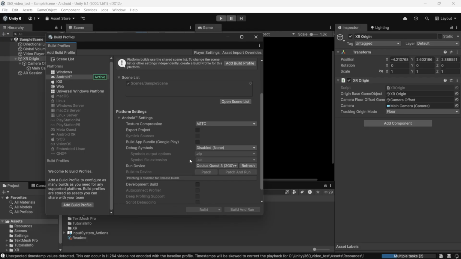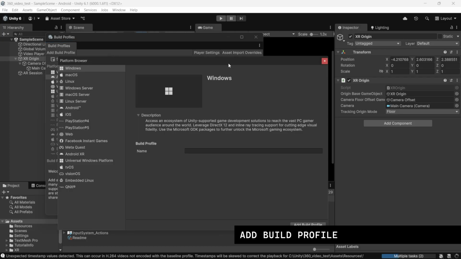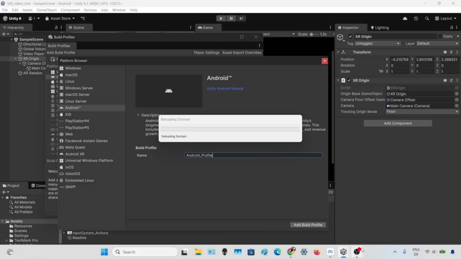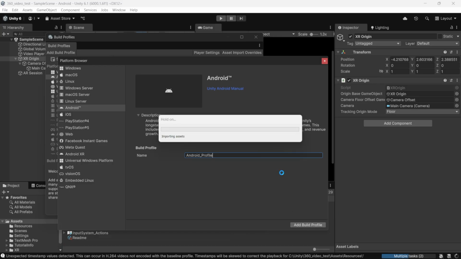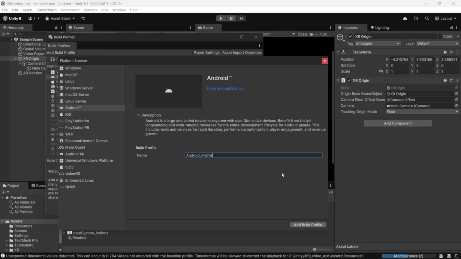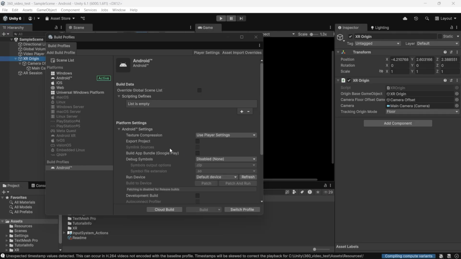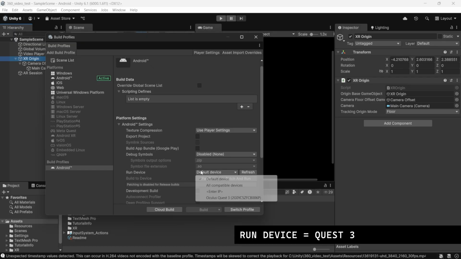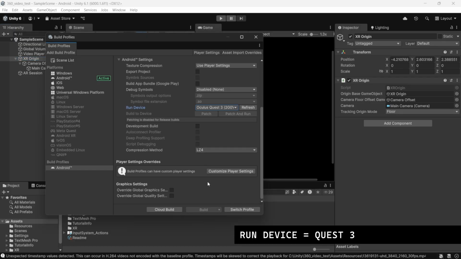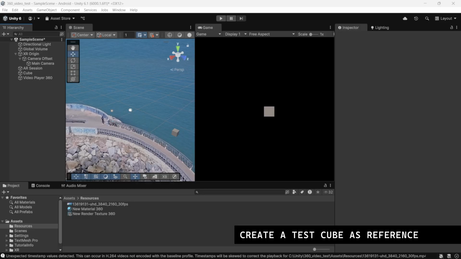As you can see here, you cannot select build yet. So we have to add a new build profile. We select Android, we give it a name. Add. Once you add it, it resets some settings. Make sure you select as run device, the Oculus Quest 3.